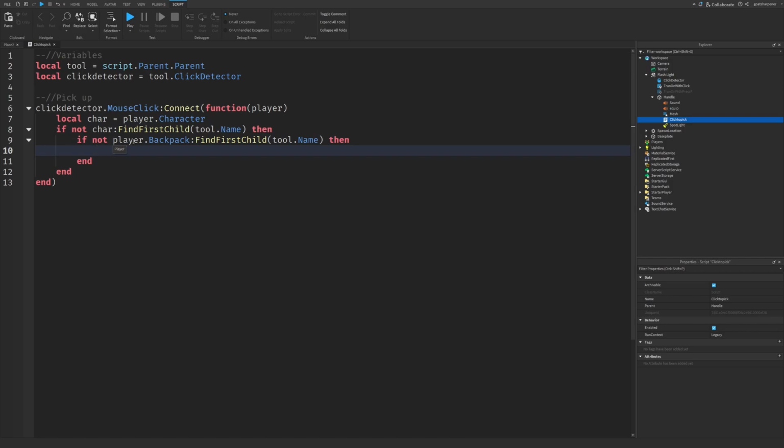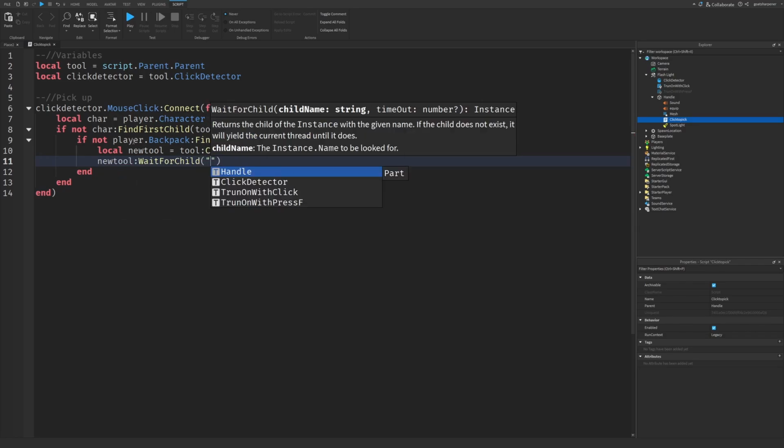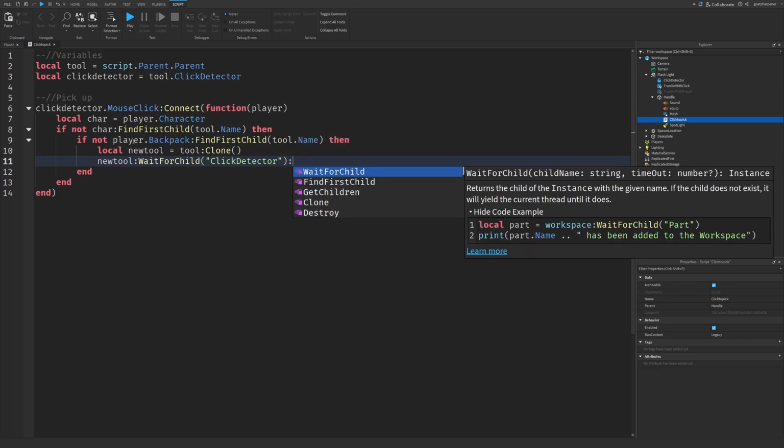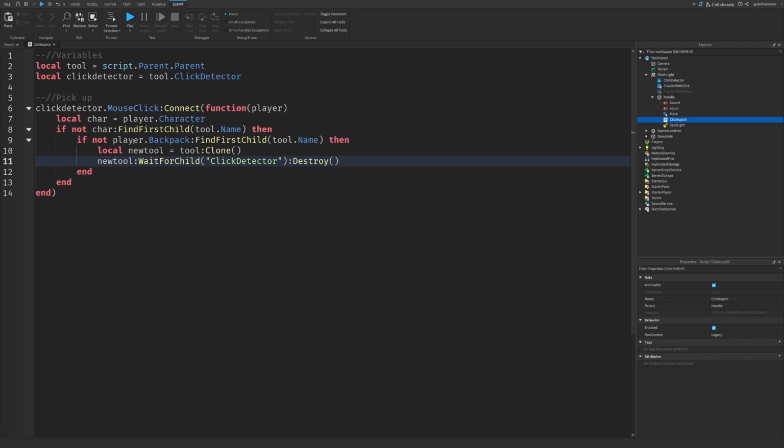So once we have passed both of these checks, then we can give the player their new tool. So then we can write something like local newTool equals tool:Clone(), and then go down the line. And then under this new tool, we need to destroy the click detector. So what we can do is write newTool:WaitForChild, put in quotation marks, and write ClickDetector under the quotation marks, go outside the brackets, and then write Destroy.